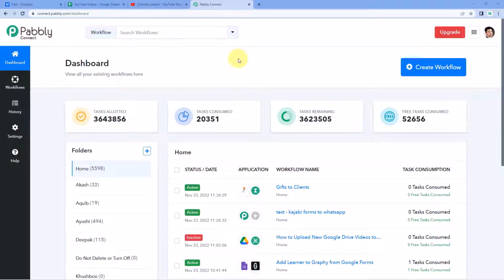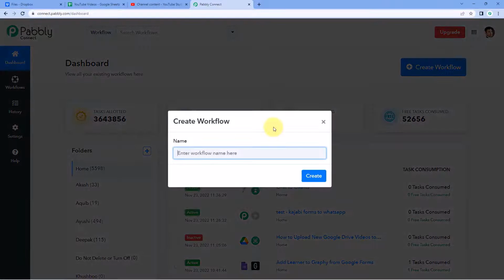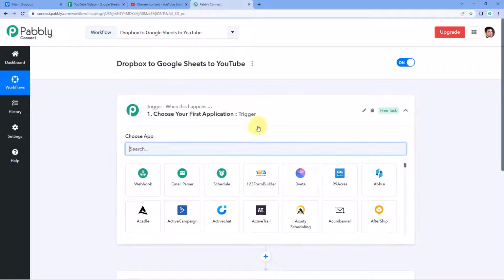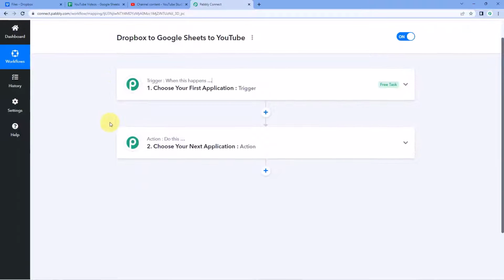And after reaching this dashboard, just click on Create Workflow and give this workflow a name. For example, I would like to name my workflow Dropbox to Google Sheets to YouTube. And then just click on Create. Now we can see that a workflow is open over here.